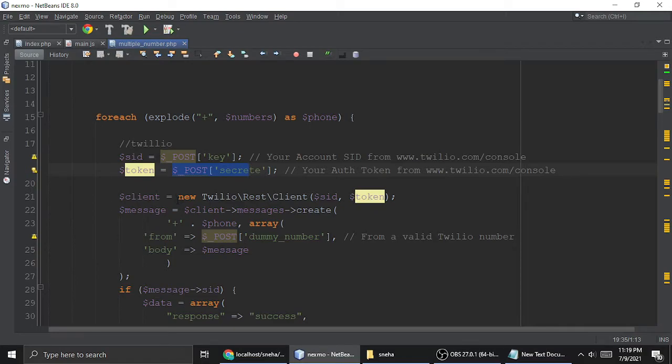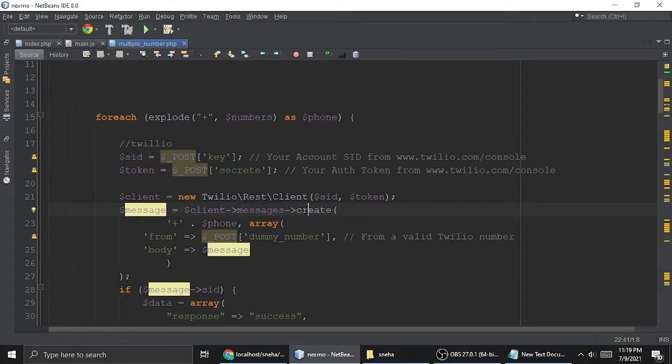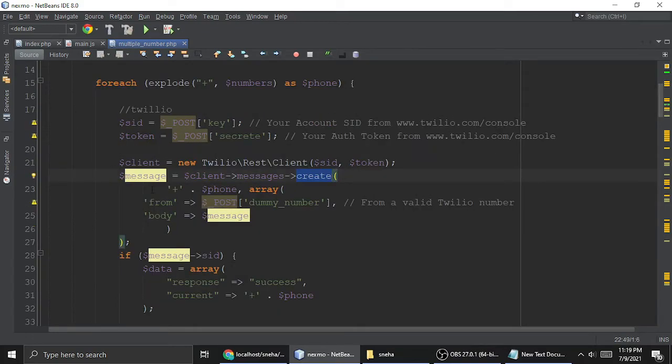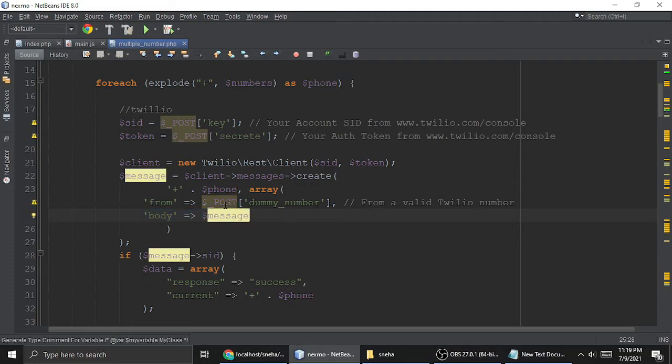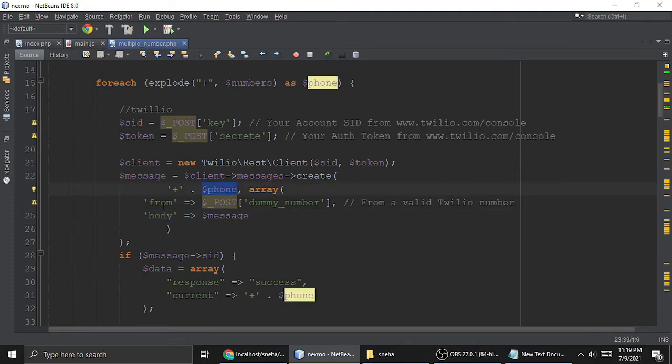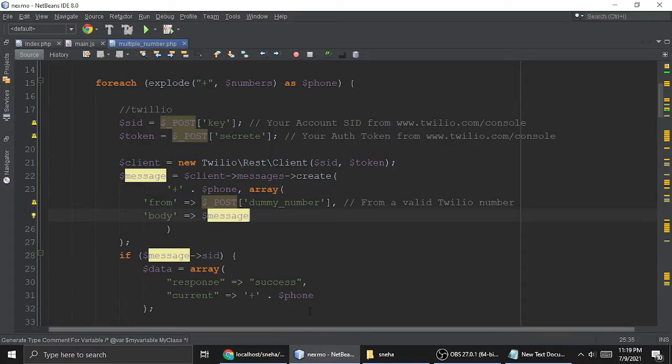Then we are making an object of this Twilio client, and it has a method, create a client message and create, and this method will take three parameters: this is the first parameter, this is the second parameter, and this is the third parameter. So this is the plus sign and phone number, this is the from name and dummy number, and the dummy number is your from number, from a valid Twilio number, right? And this is the body, and the body is whatever you type here, the message.